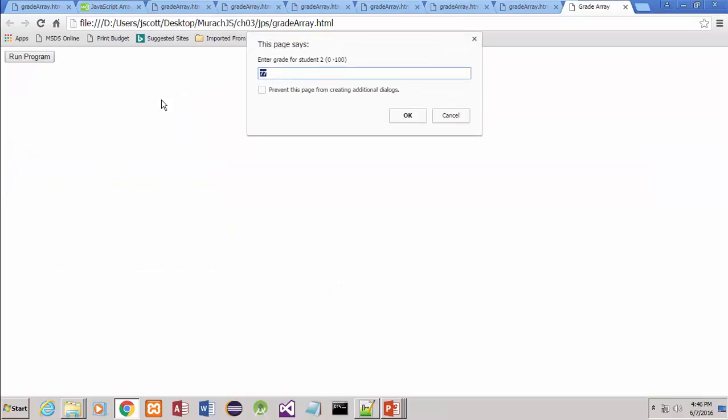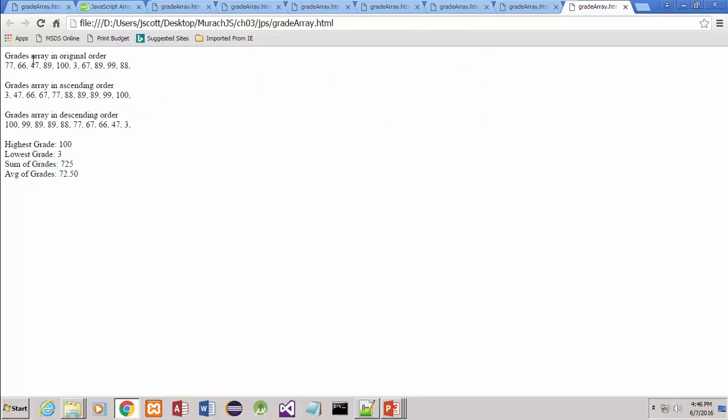All right, 77, 66, 47, 89, 100, 3, 67, 89, 99, and 88. So there's the original array. There it is in ascending order. There it is in descending order. There's our highest grade. There's our lowest grade. There's the sum of all our grades. And there's our average grade.